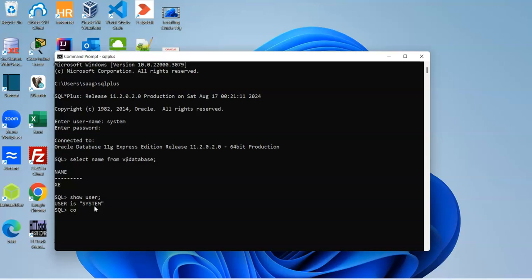From here we can just say connect demo. Then it asks for your password. So enter the password. So now I'm connected to the demo. Now let's see if we can access the tables that were created automatically when we created the demo.